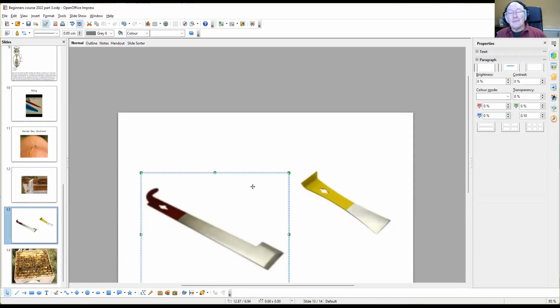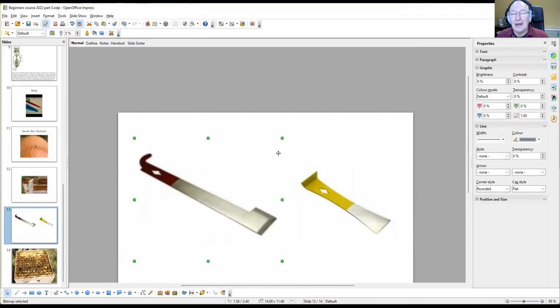Now, hive tools. These are the two primary shapes of hive tool. The one on the left is called a J tool because of the shape. The one on the right, I believe it's called a scraping hive tool, or just to my mind, it's just a hive tool. Believe it or not, this one is almost 4 times as expensive as the one on the right.